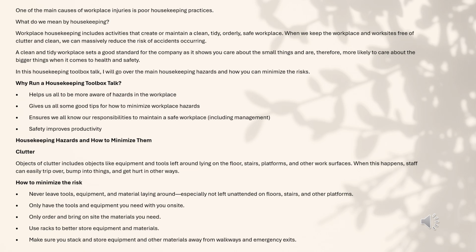accidents occurring. A clean and tidy workplace sets a good standard for the company as it shows you care about the small things and are therefore more likely to care about the bigger things when it comes to health and safety. In this housekeeping toolbox talk, I will go over the main housekeeping hazards and how you can minimize the risks. Why run a housekeeping toolbox talk?